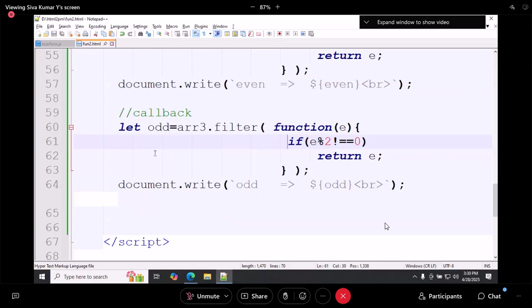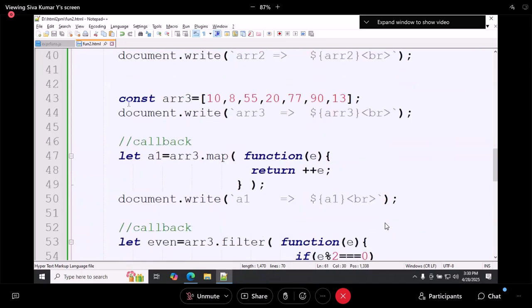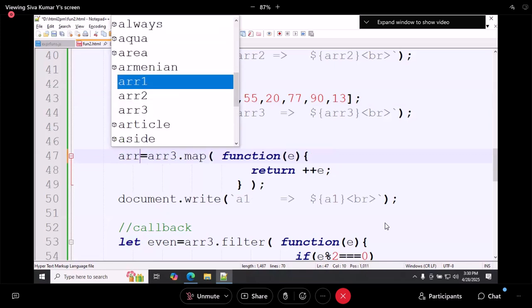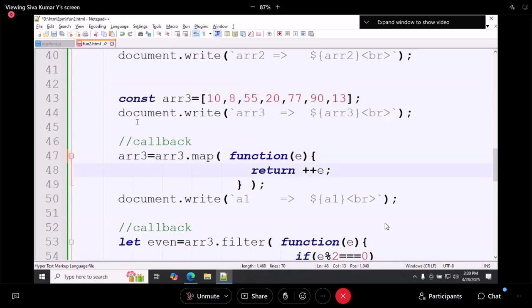My array is declared before as a constant. Remove that constant, because with const you can't change the address. So remove this const, write var or let. What you are doing here, let A1 you are writing, right? In the same place again write the A3. What happens? The old array 3 is deleted, and the new array 3 is constructed. It is overwriting on the same array. And this is the technique.